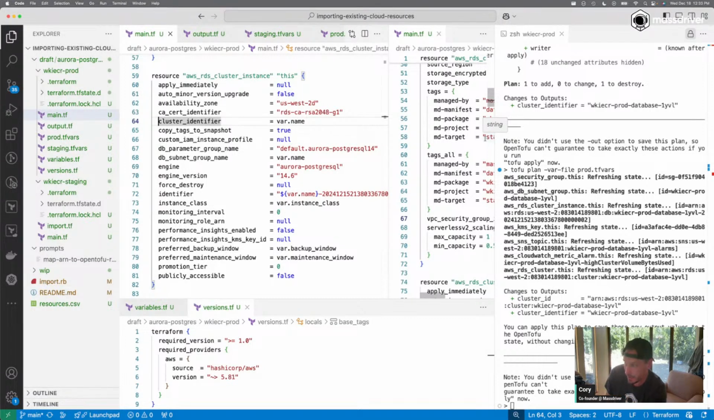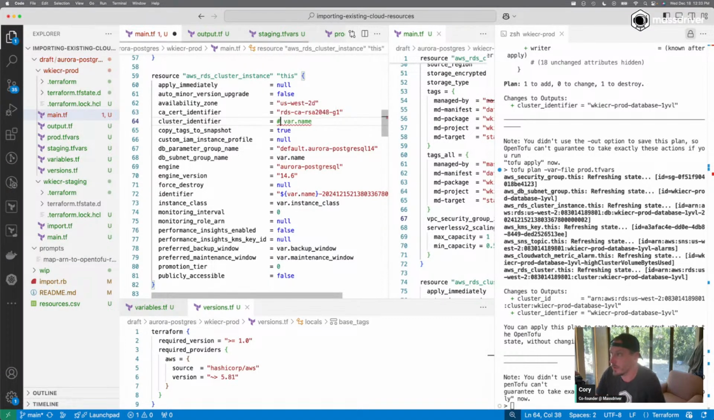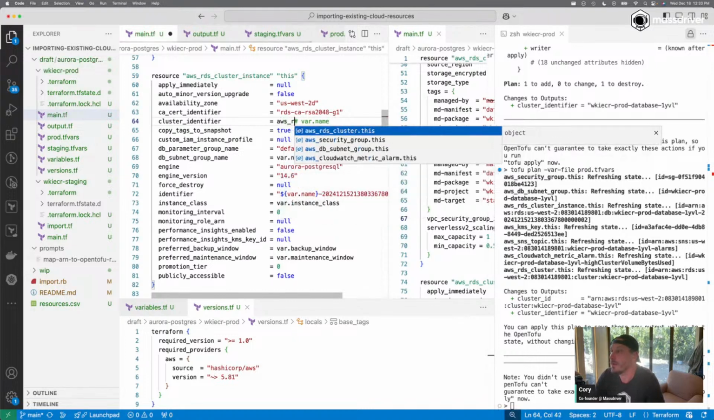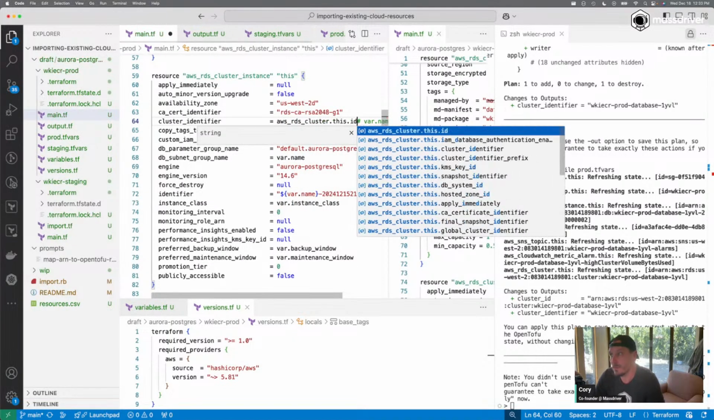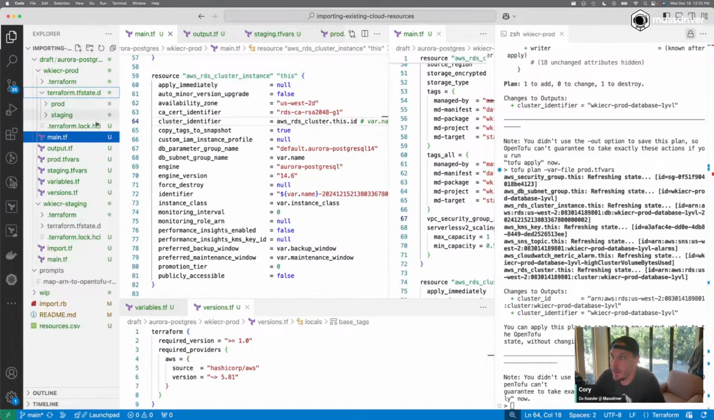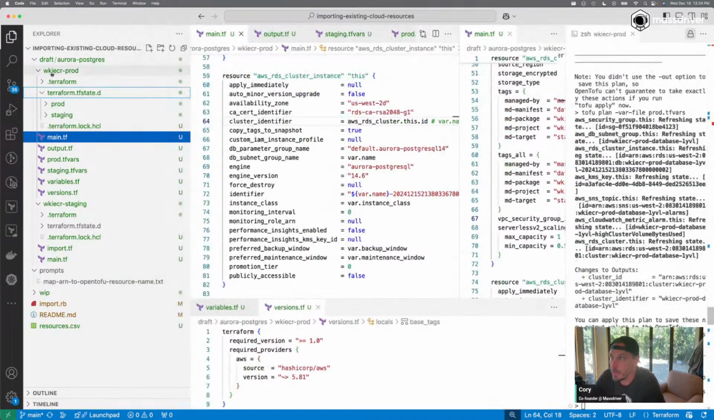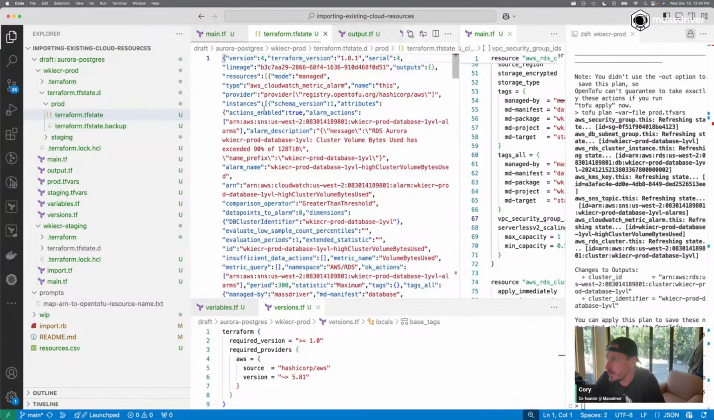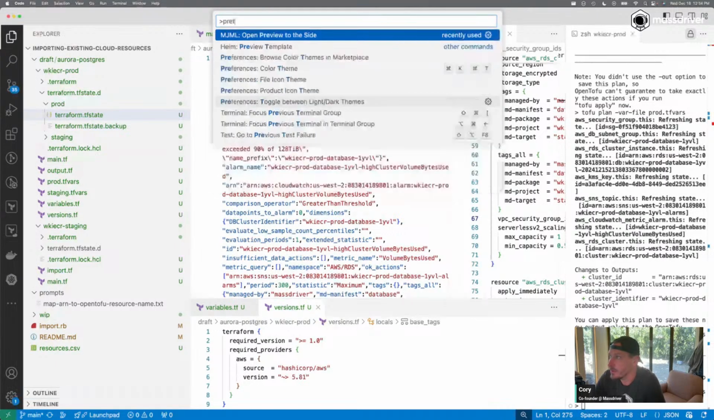I'm going to plan it in prod. This should be golden there, and then I'll apply it, and it should have no change. I think the state file is a little borked right now. So I'm going to throw a little comment here: aws_rds_cluster.this.id, despite it being the ARN. And then I'm going to open up this prod directory here, and I'll rename this. I'll open up this state file. I'm going to prettify this.